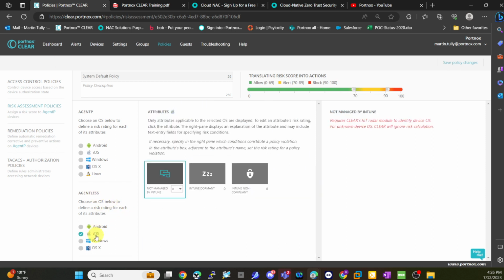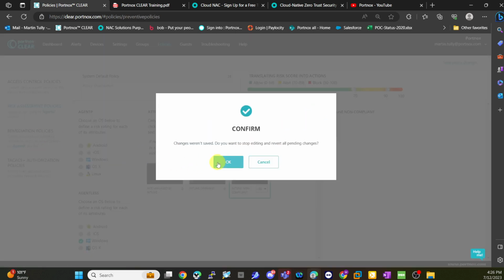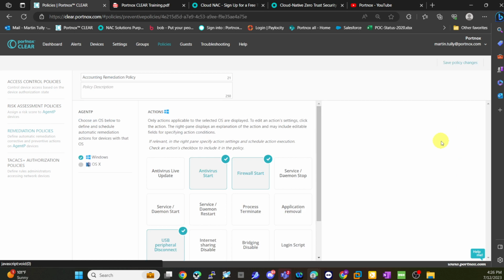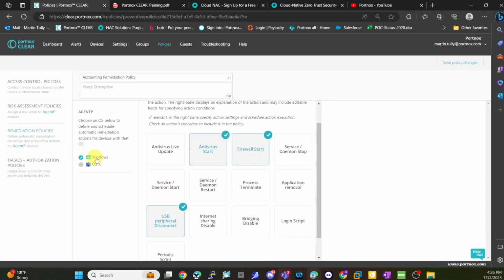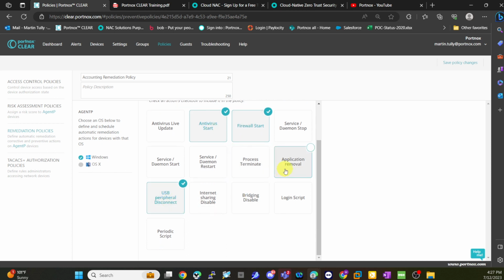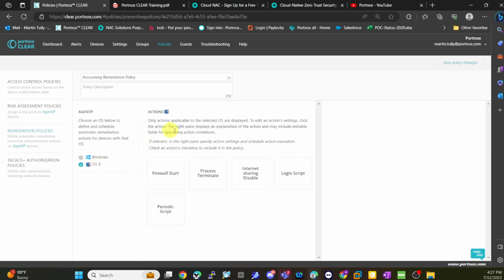Agentless, what you'll see here is a pattern. What we're doing here is referencing out to Intune and asking Intune, based off the criteria that you set up in Intune, whether or not the device is compliant. And then under remediation, this would be the agent only. The agent has the ability in Windows to run these actions: restart that antivirus, restart a firewall, disconnect a USB, maybe remove an application. So you can see here the actions that it can do. For Mac, it can do these specific actions here.